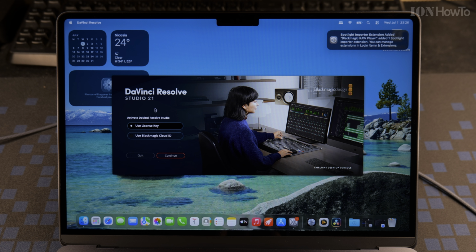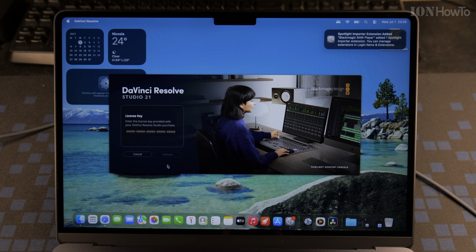And this is the part where you have to activate DaVinci Resolve to become DaVinci Resolve Studio. That's why you had to download this from the Blackmagic Design website. So I'll type the license key and then press activate.